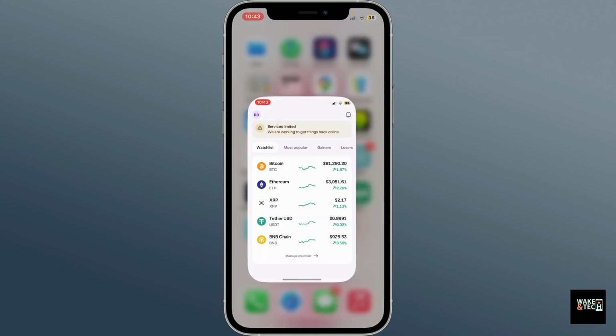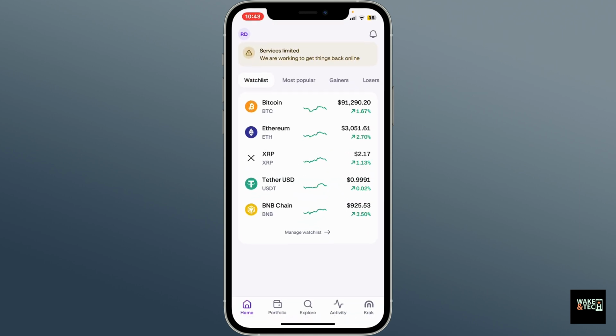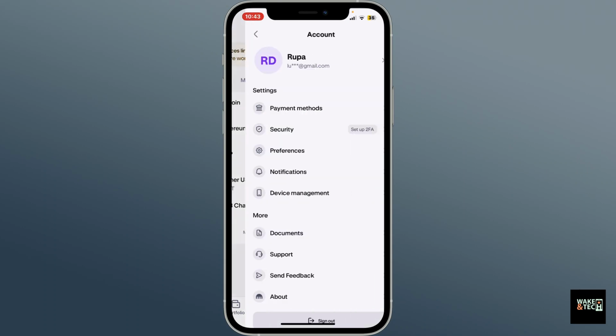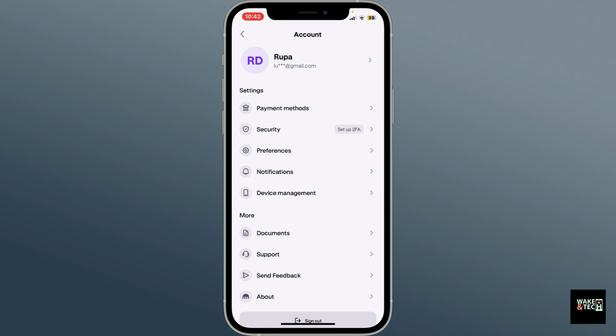First of all, open the Kraken application on your device and log in. After you're signed into the home page, click on your name initial at the top left corner. From the expanded menu that pops up on the screen, click on Preferences.